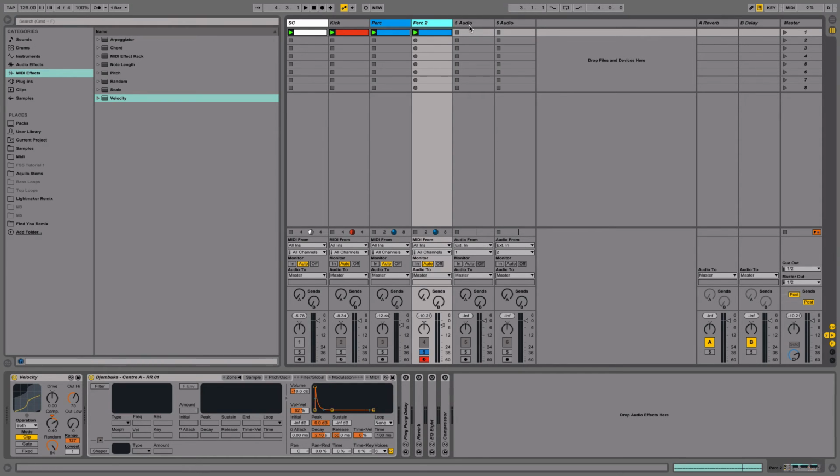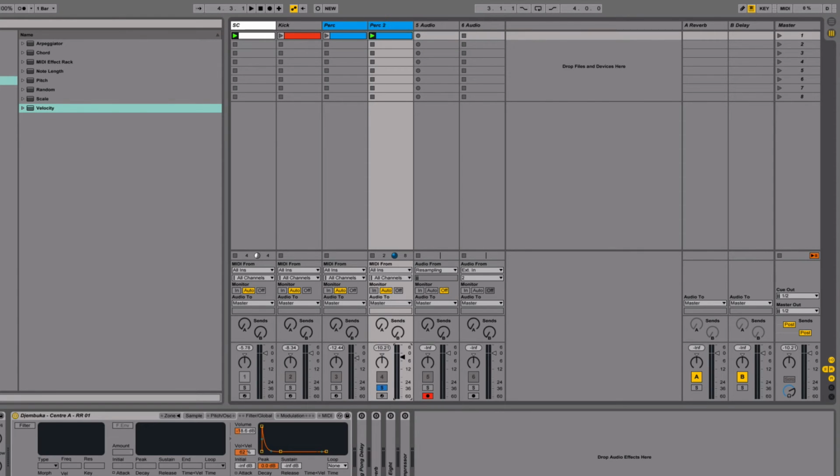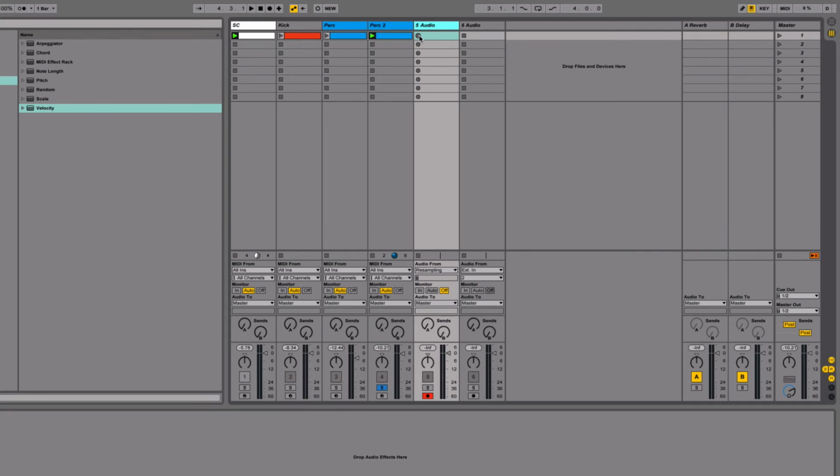I'm going to go to an audio track, audio from resampling. And what this will do is just basically pick what's playing. So if we click record on here, it'll just record this in. I'm going to make sure that the volume's loud enough, and then it'll do that. That's about 8 bars worth. We should be able to find something that's nice in there.